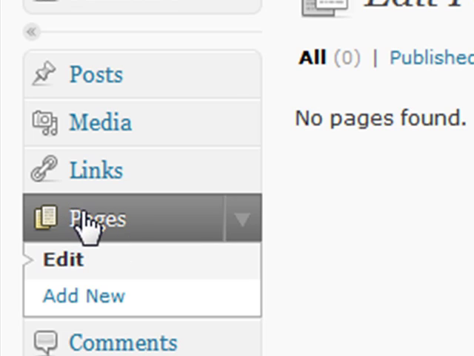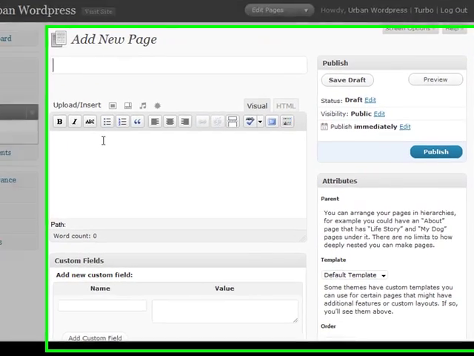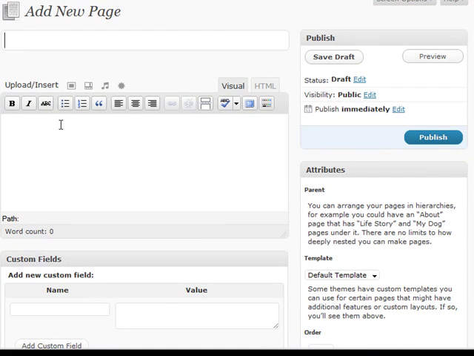Now, as you can see here, we've clicked on pages and we haven't got any pages yet. So we're going to add a new. And as you'll see, you get something come up that looks an awful lot like a word processor package. That's basically what it is. It's called a WYSIWYG editor. Now the reason it's called a WYSIWYG editor is because it is what you see is what you get. And that's basically it. If you write in this visual section here, then whatever you write in here is what you will see on your page.